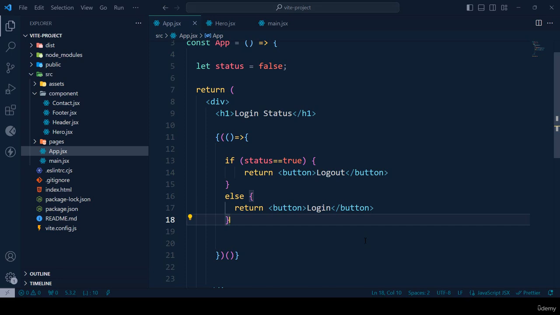Hello friend, welcome back. In our previous video, I discussed conditional rendering and the different types of conditional rendering. I have already discussed those things with you, and I hope you understand it very clearly.